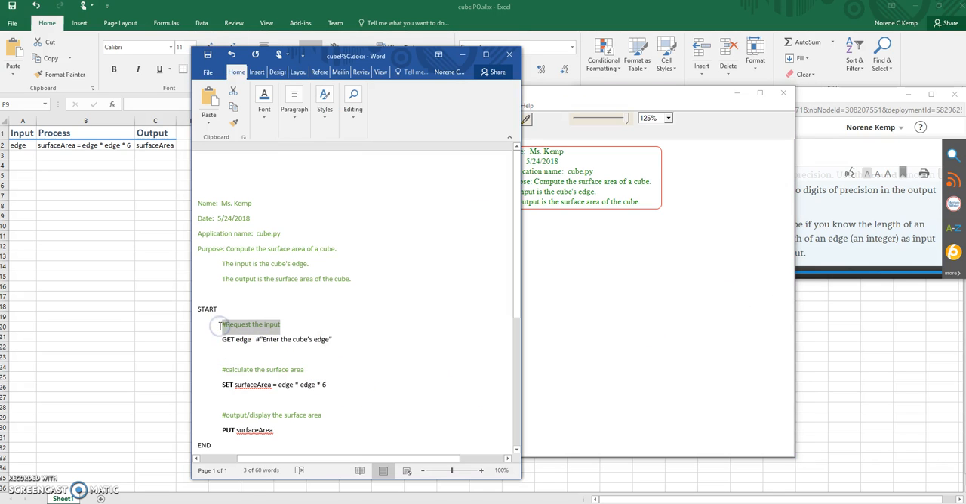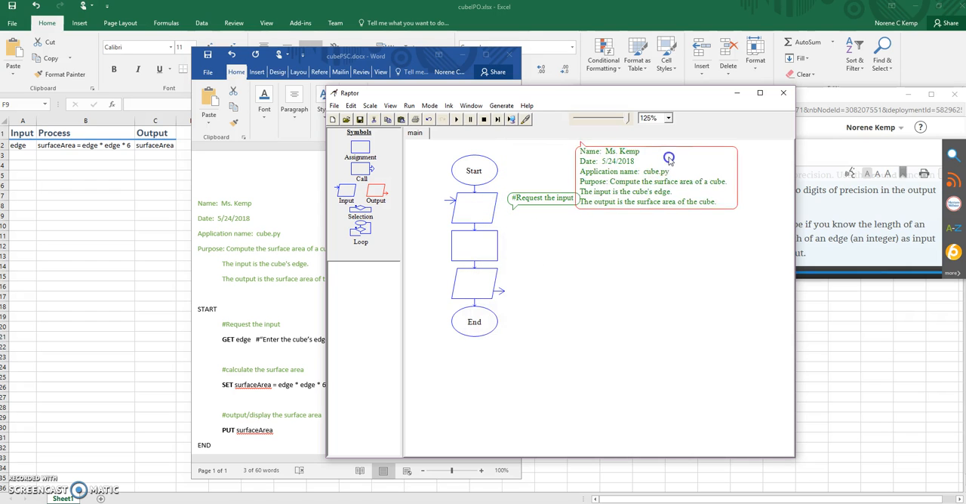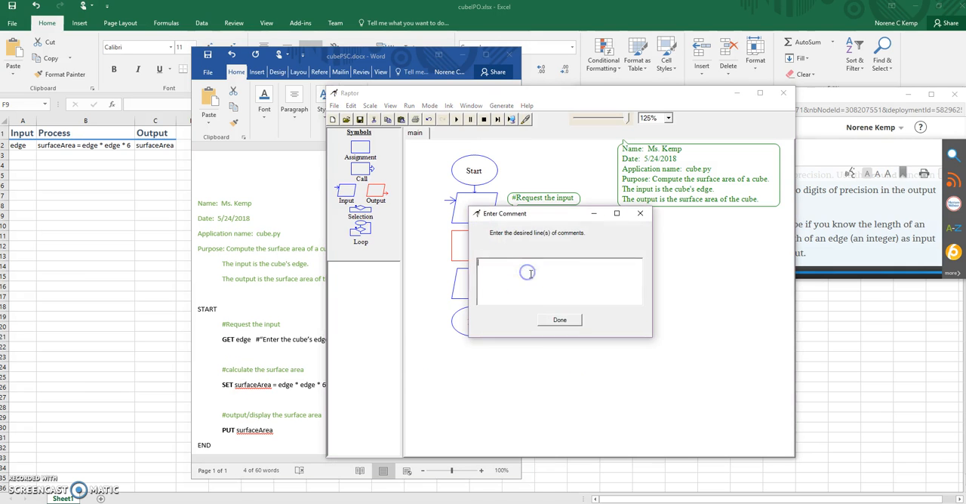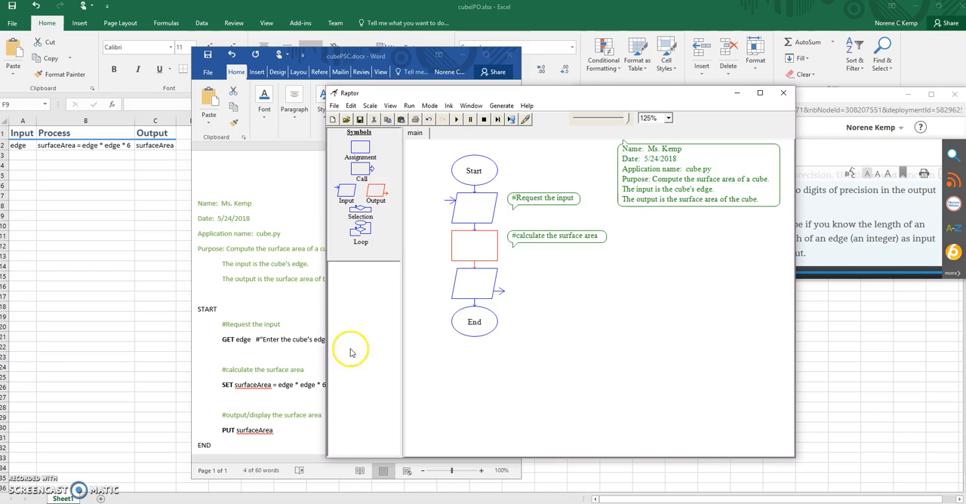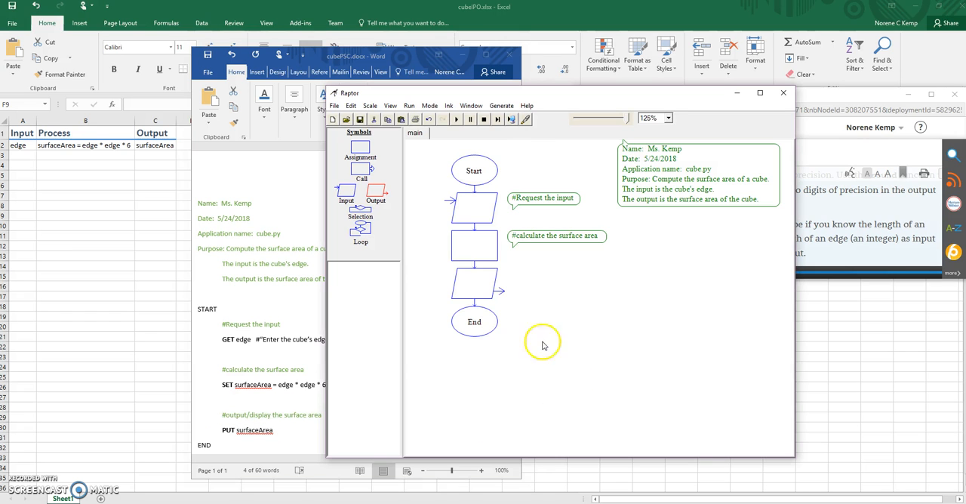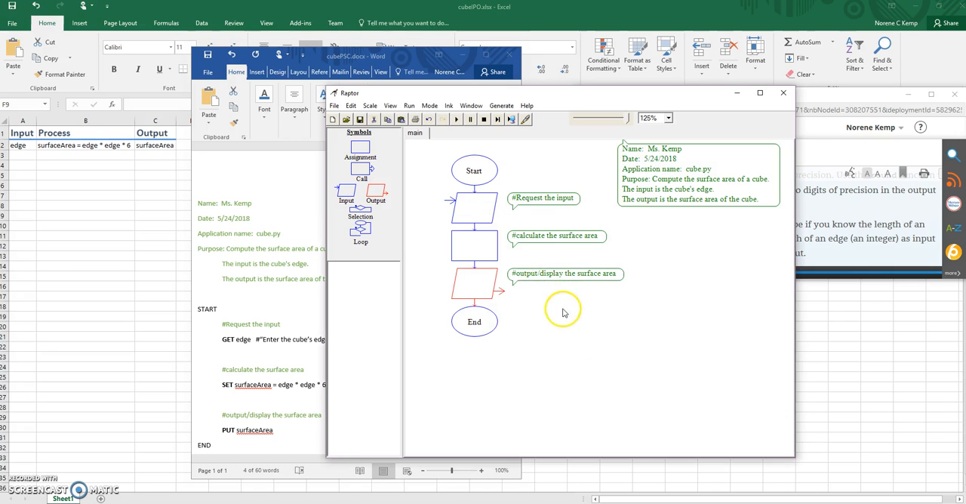And we're going to request the user inputs with this symbol right here. And I'll move this over here to get it out of the way. And then I'm going to calculate the surface area with this symbol right here. And then I'm going to output or display the surface area with this symbol right here. So that's what each of those symbols represents. Request the inputs, calculate the surface area, output the surface area.